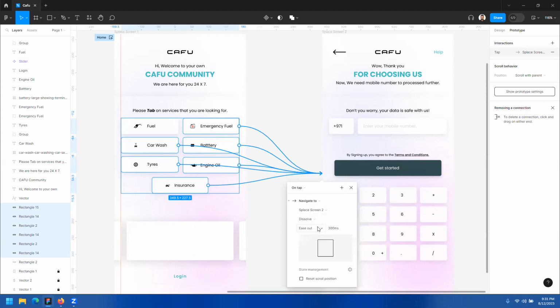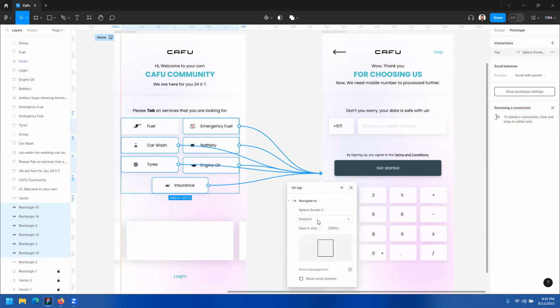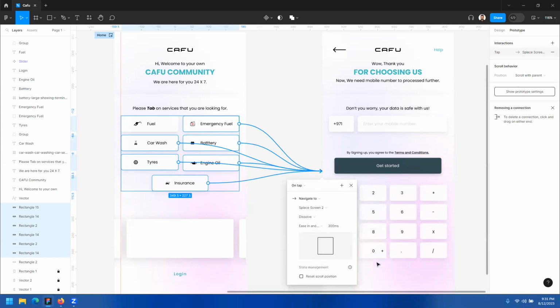Let me click on dissolve. How do you want to ease? Easy in and out is good, it gives a smooth vibe. We can change the timing also. Let's increase 300 ms, which means milliseconds, to 500. Okay, 500 milliseconds. We can see a little bit of the animation here.